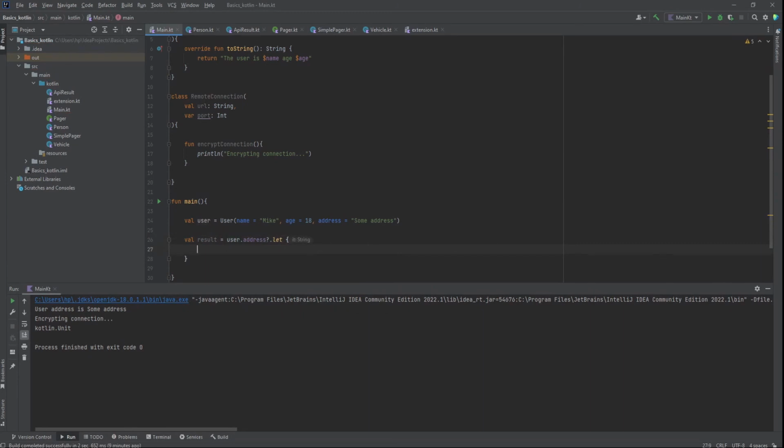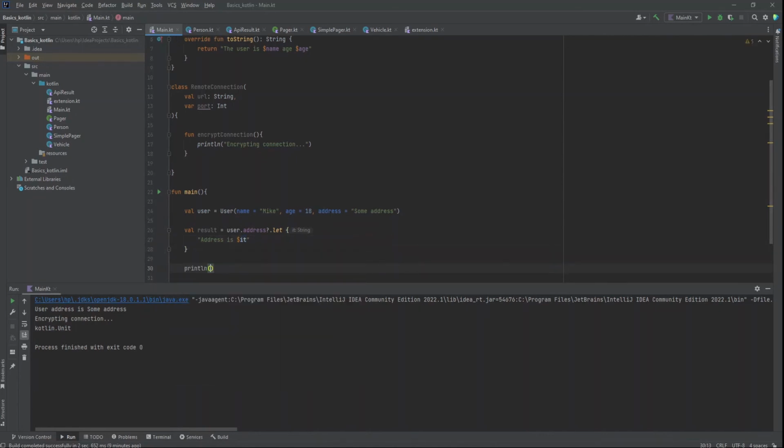And here we will not print the message. Let's just introduce a string value here: "Address is" and simply put it here, because as we said before, the context object is it, so the value of the address is referenced by the identifier it. And here we can print the result, and it's going to give us "Address is some address". So this is the main use of the let function. To recap, we use let when we are dealing with nullable properties or nullable values, so we want to avoid the null pointer exception.